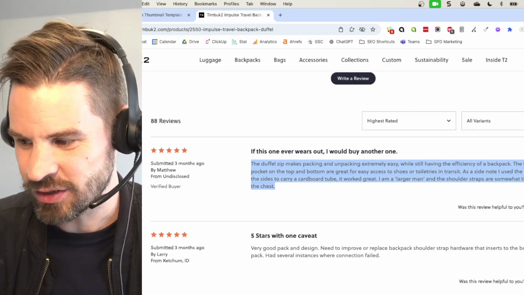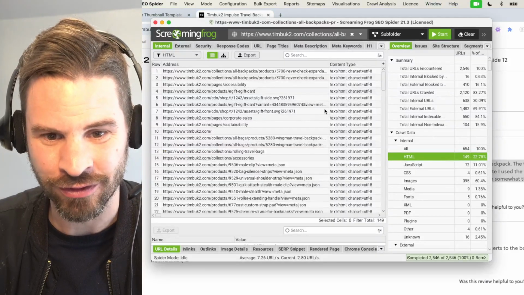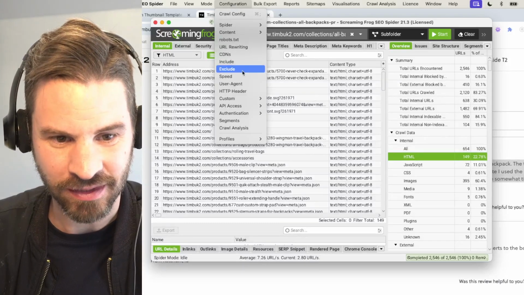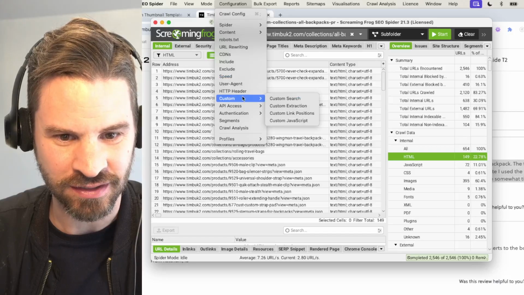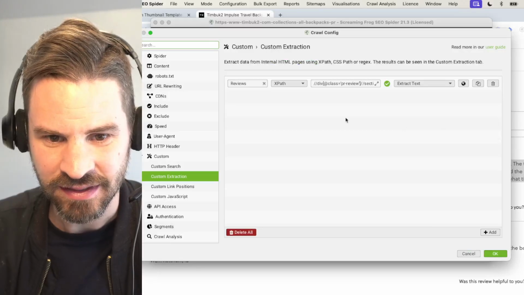So I'm going to do this by using Screaming Frog. They have an OpenAI integration that's really powerful. First, what I need to do is actually extract the reviews from our website. So I'm going to go into configuration. I'm going to go to custom extraction, and it's going to open up here.